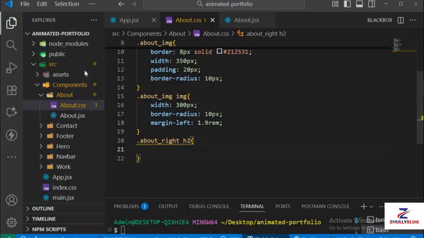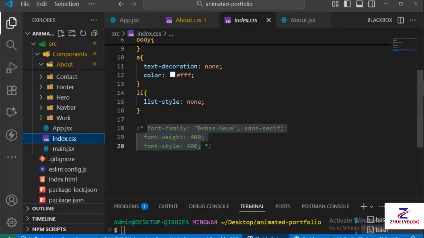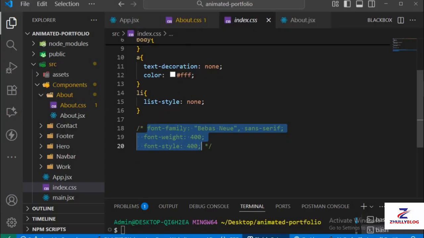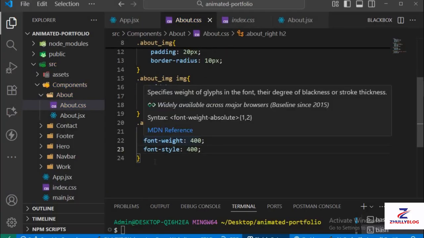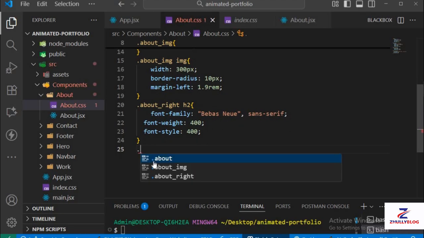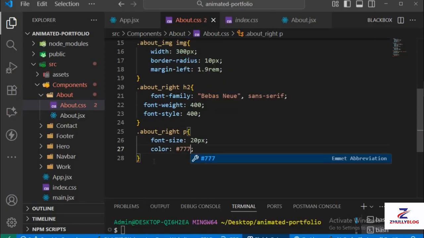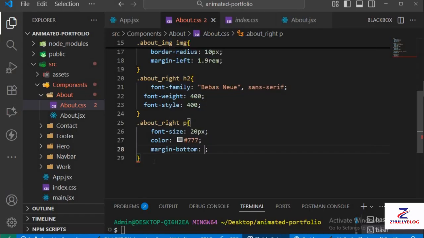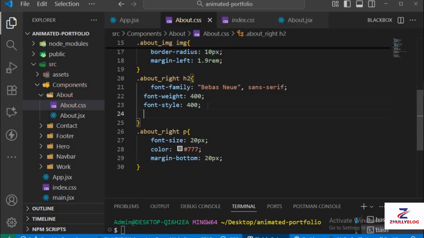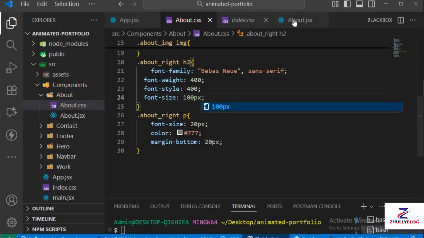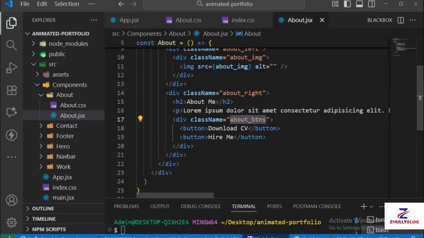Okay, so the font family, everything is going to be from here. So I'm just going to copy this once more and then paste it right here. Oh, come on. I didn't copy. Ctrl C, Ctrl V. Okay. Then for the p tag, about right p tag, I'm going to set the font size to 20 pixels, the color with this color code, and then margin bottom of 20 pixels. Okay, so we did not set the font size of this, so the font size of this will be 100 pixels.